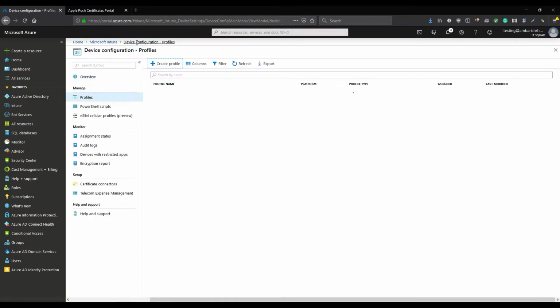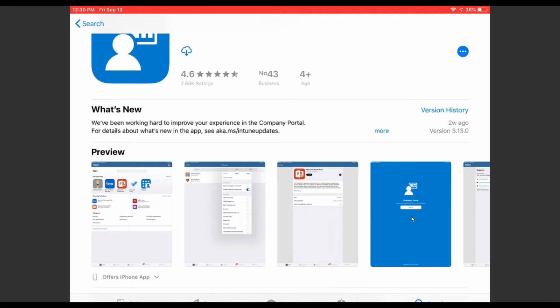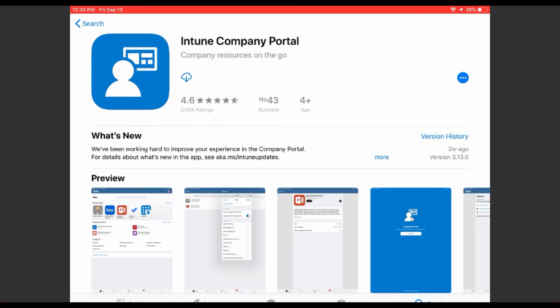So we have done some basic configurations. Now I need to go back to my iPad, and the basic requirement is you need to have an Apple ID registered, and then from the App Store install an app called Company Portal. So now we install Intune Company Portal on iPad, and then let's see how this can configure with my Intune device registration. So I'm going to install my Intune Company Portal.